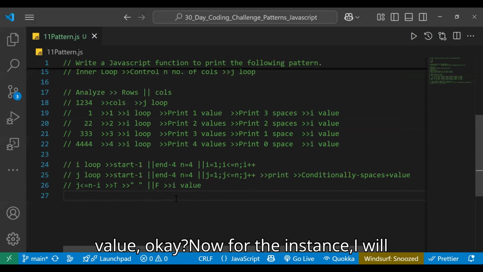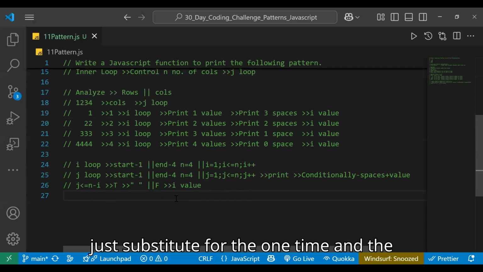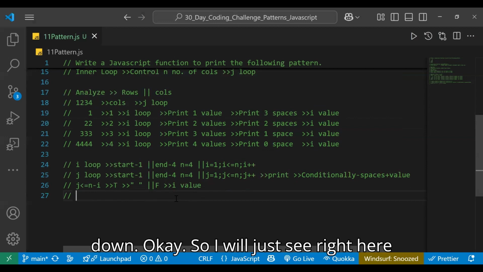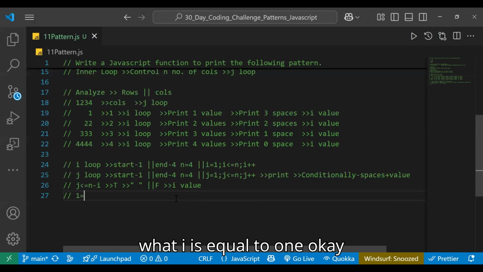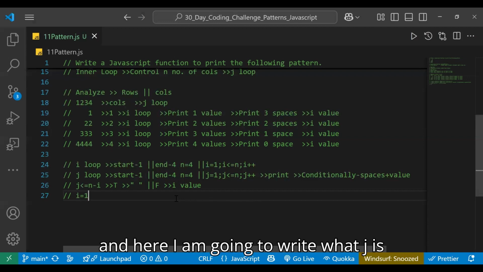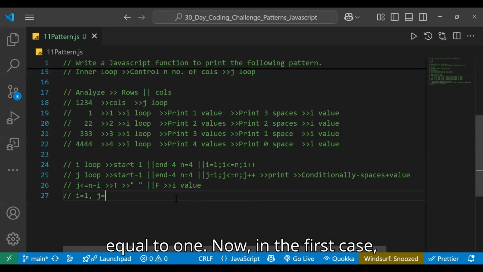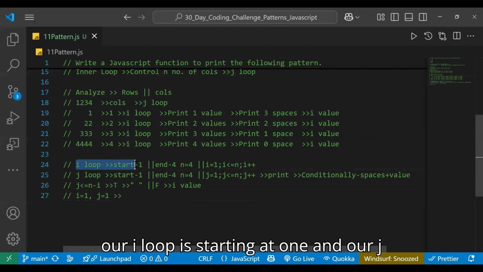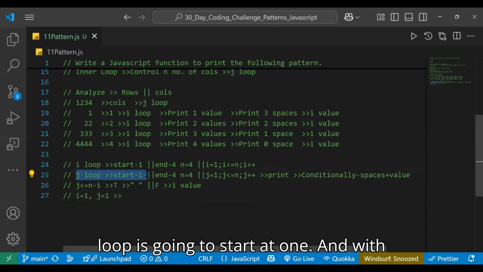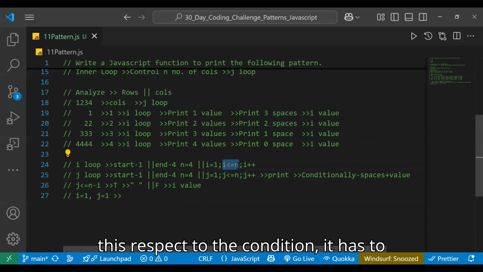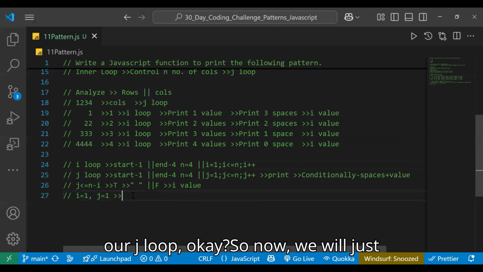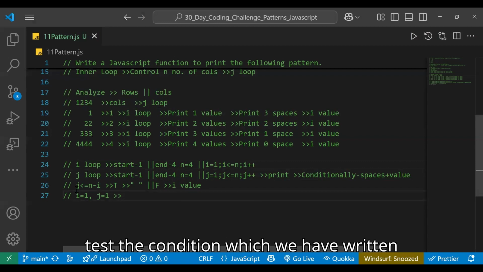Now for the instance, I will substitute for one time, and the rest of the working we are going to see down, okay? So I will see right here: i is equal to 1, okay? And here I am going to write j is equal to 1. Now in the first case, i will be 1, j will be 1, because our i loop is starting at 1 and our j loop is going to start at 1. With respect to the condition, it has to be true and it is going to enter inside our j loop, okay?